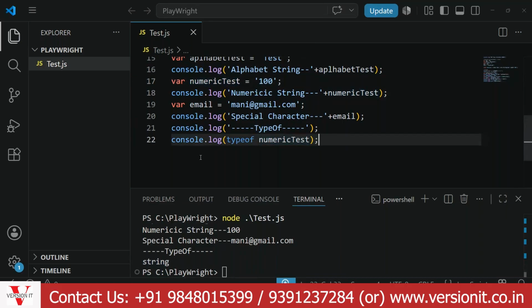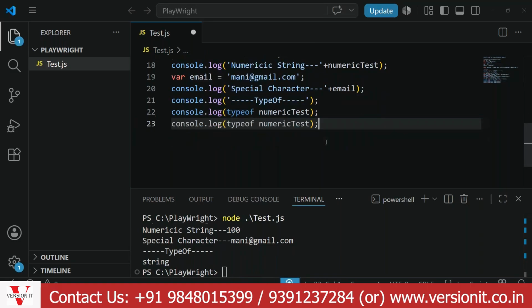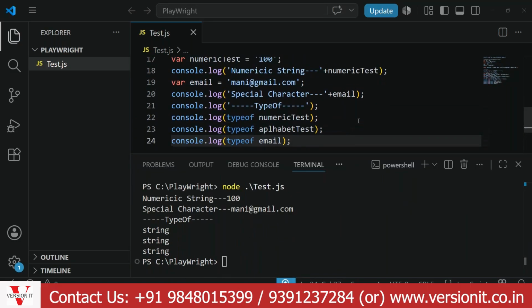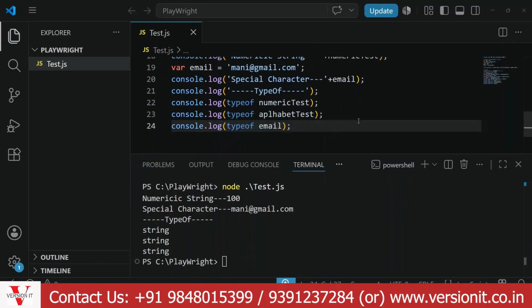In a similar way, you can declare for others also. You can also check for others. So this is how you will be able to know what the type is. Even if you see the email, when I use typeof email, it returned me string. It doesn't return any of the other types. So simply, whenever you want to store a string, just enclose that in a single quote and you will be able to store it as a string.